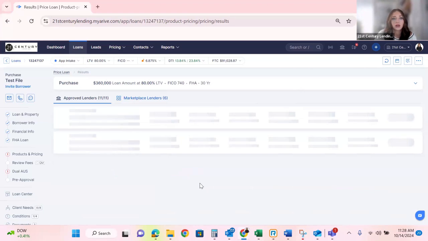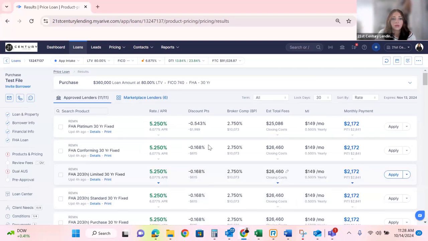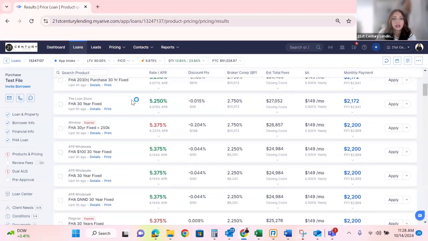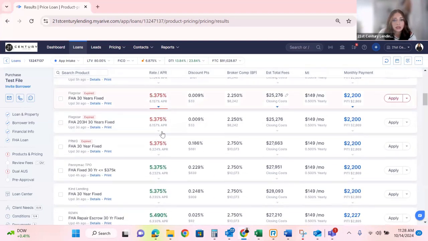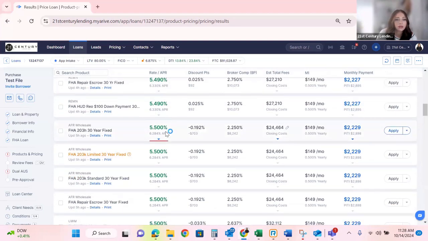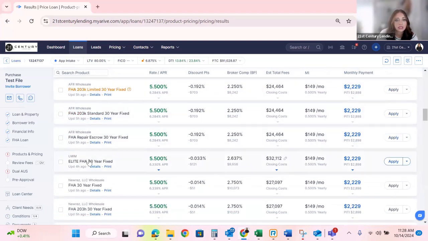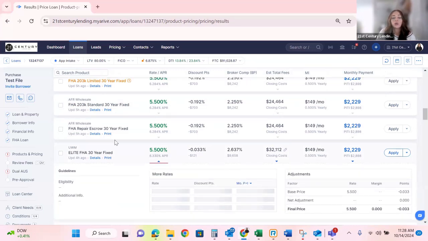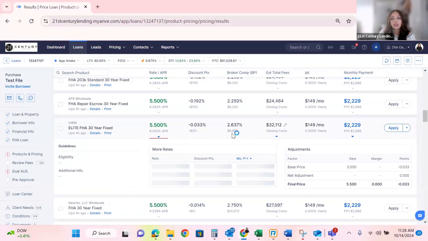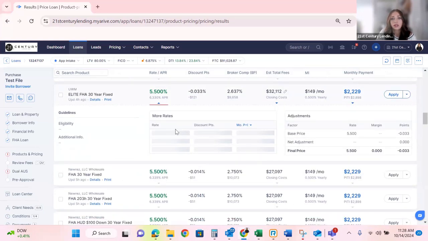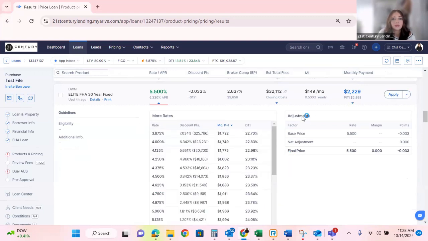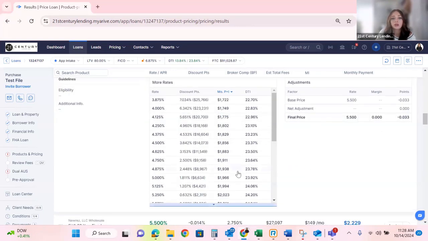Okay, so we should be able to see all lenders, and there we go. So it's going to pull up every single lender, all of the pricing. Let's go to UWM just for the sake of this, and we're going to choose Elite FHA 30-year fixed. So when you click into the rate, it's going to pull up this small screen where you can see some of the other rates. Perfect. So you can see also adjustments.